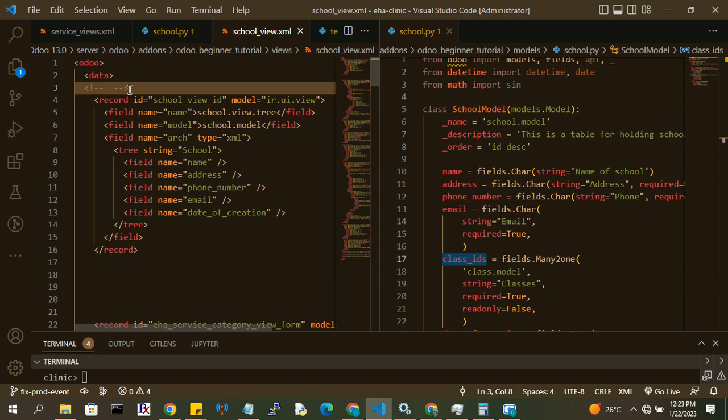This is how to do commenting in XML. The way you do commenting in Python is different from the way you do commenting in XML. So this is how to do commenting. You can say tree view for school model.